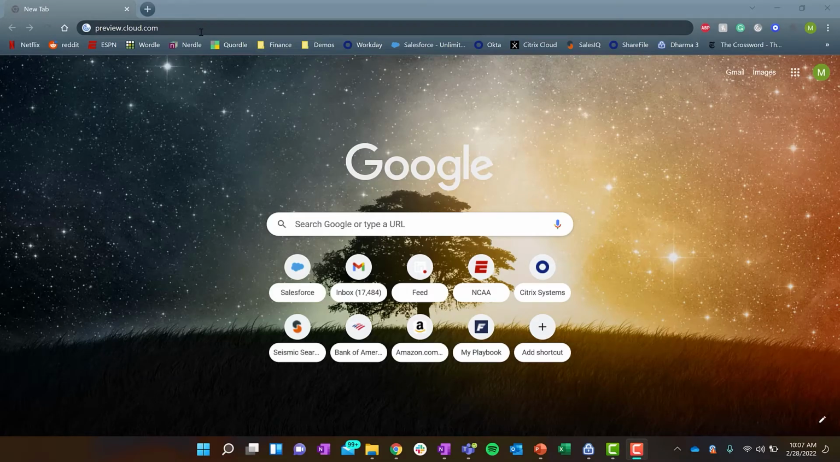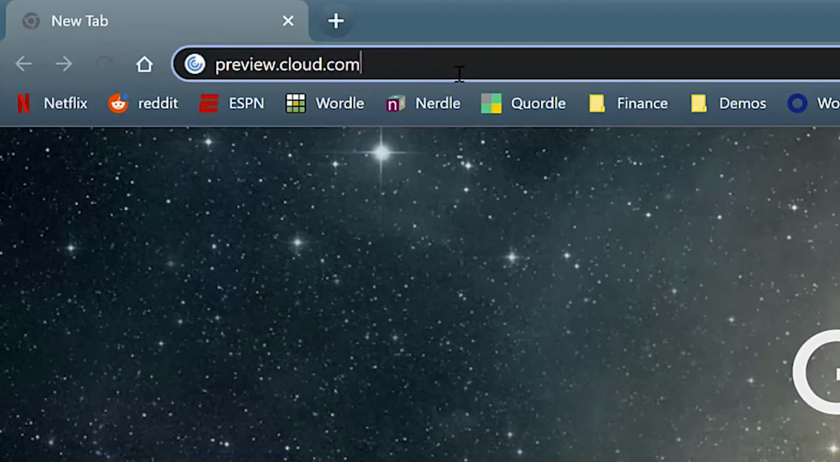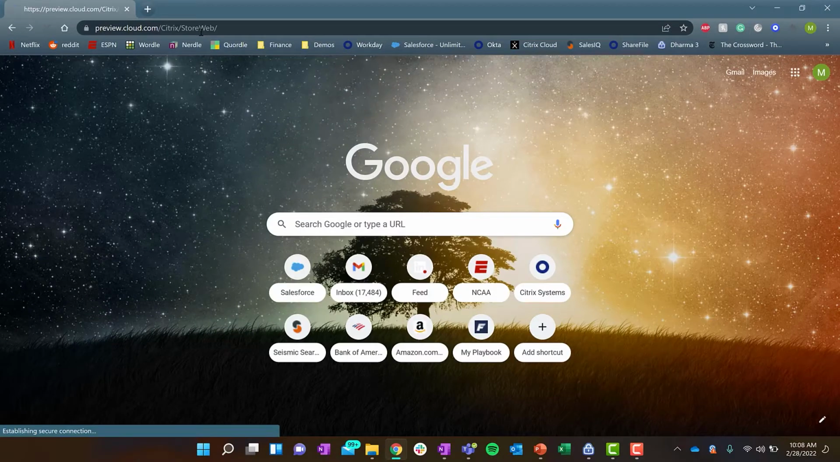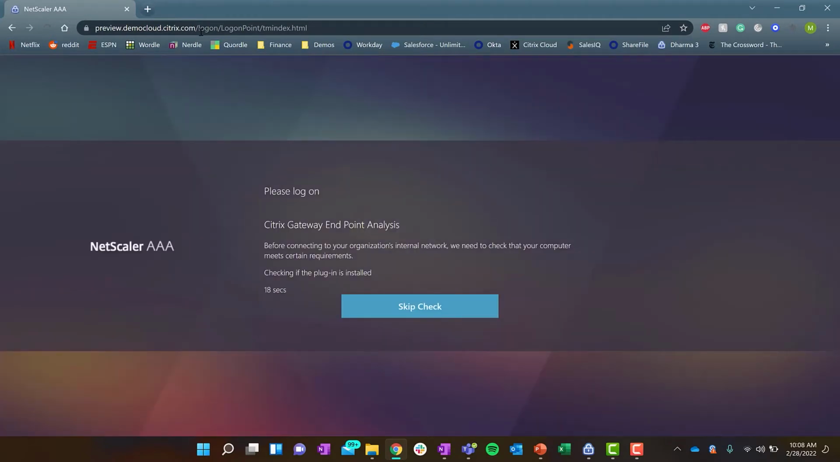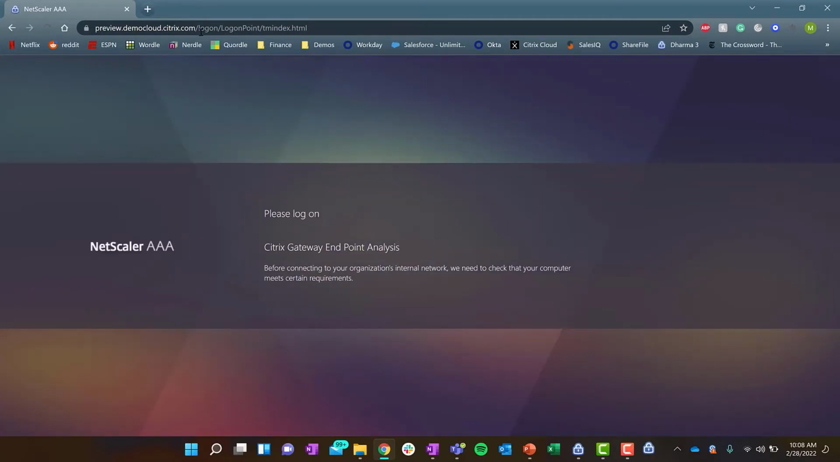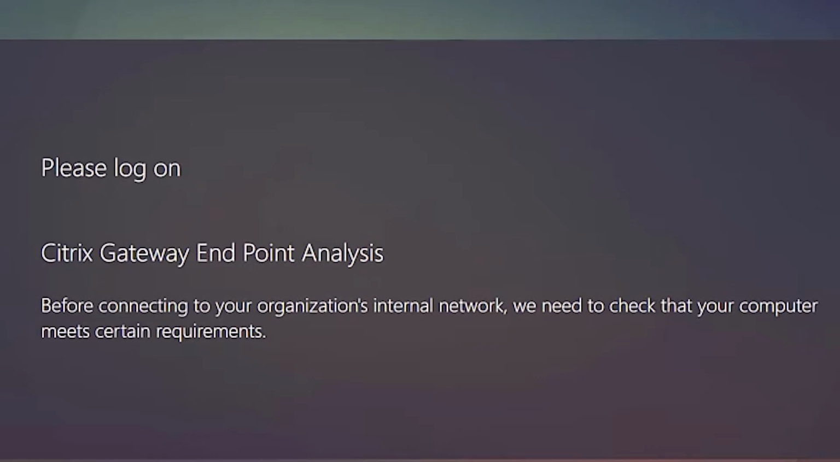I'm launching my web browser and going to my workspace URL, which is preview.cloud.com. All employees go to the same URL because under Zero Trust, all access is restricted with a single point of entry. Adaptive authentication means each connection is granted access privileges based on user profile, device, geolocation, and other characteristics.